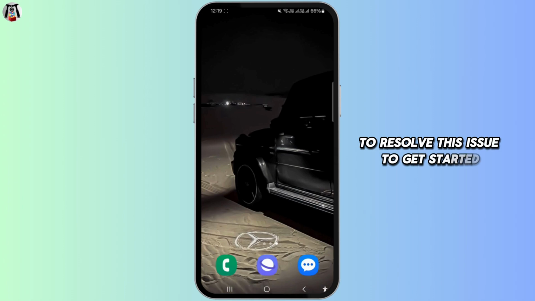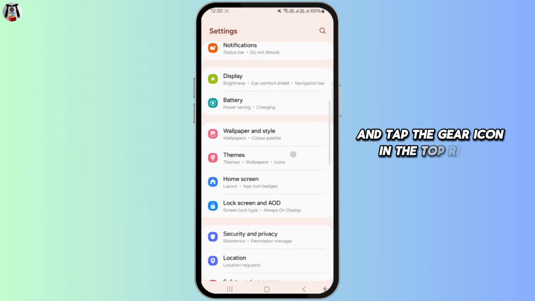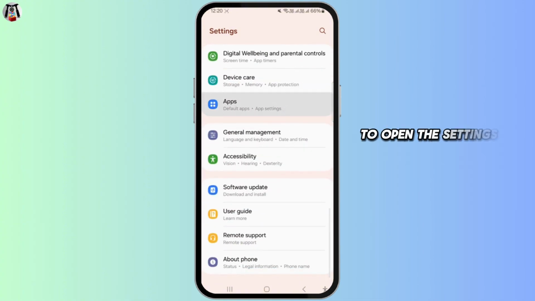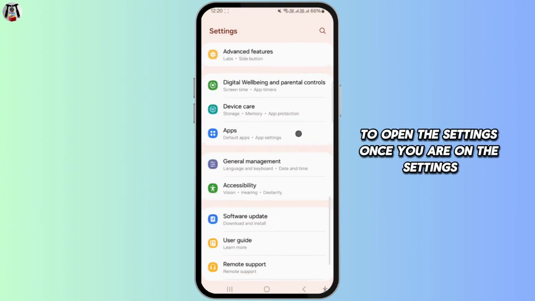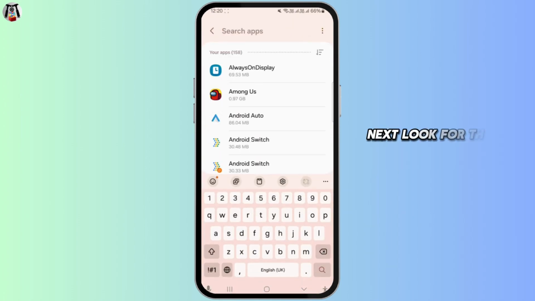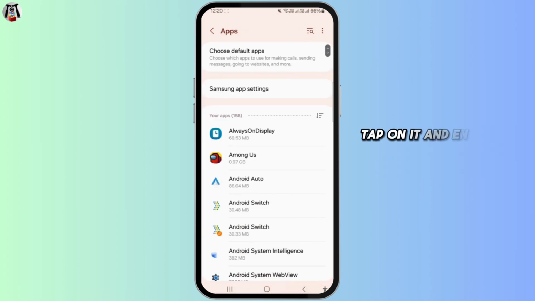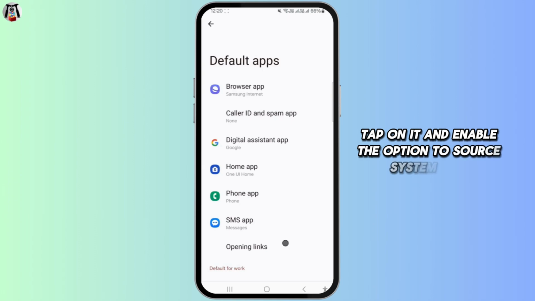To get started, swipe down from the top of your screen and tap the gear icon in the top right corner to open the settings. Once you are on the settings, scroll down and tap on Application. Next, look for the filter and sort icon in that section. Tap on it and enable the option to show system apps.